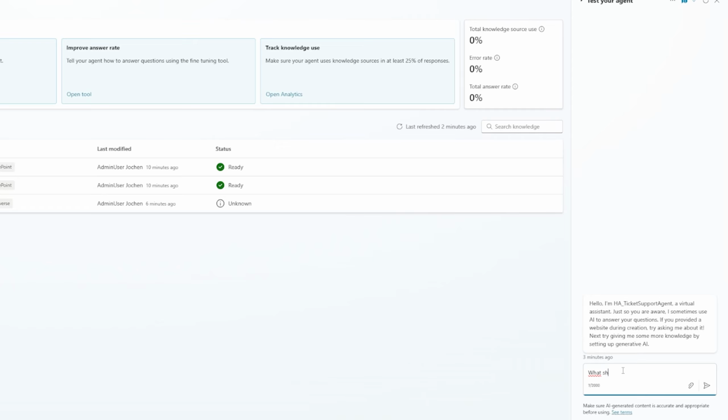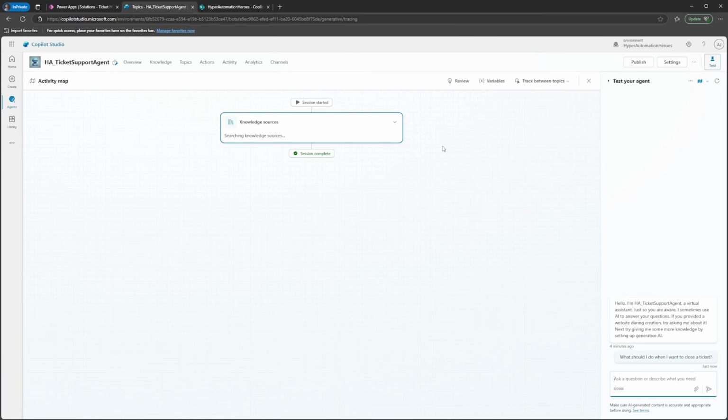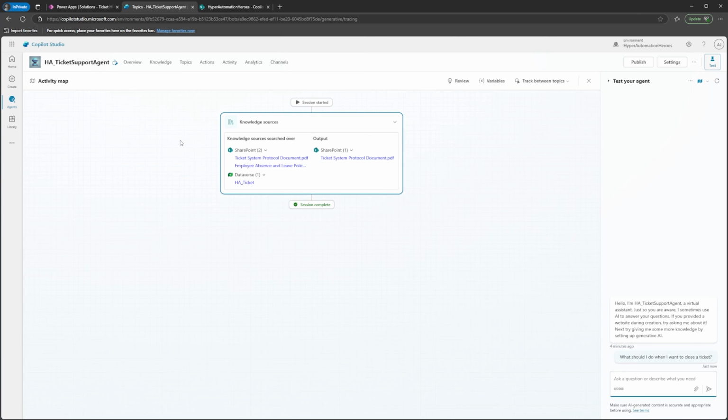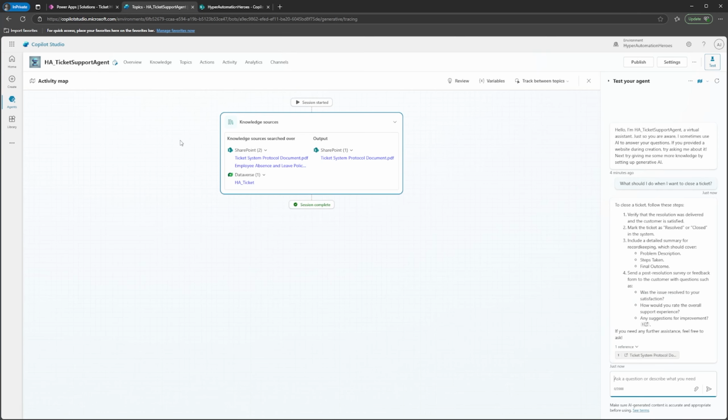I am going to ask a very generic question on something that I know is in those PDFs. What should I do when I want to close a ticket? Go. You can see some things happening on the screen. It's kind of a live view, if you will, of what the chatbot is actually doing, because now it is searching in its knowledge sources and we are getting an answer.